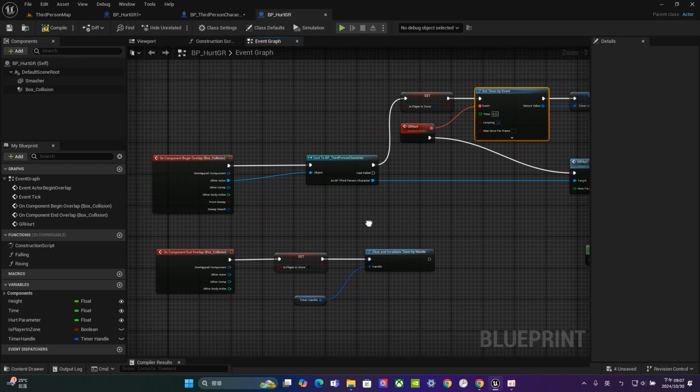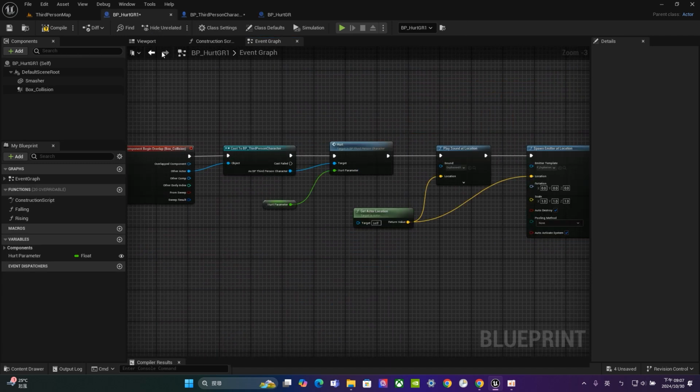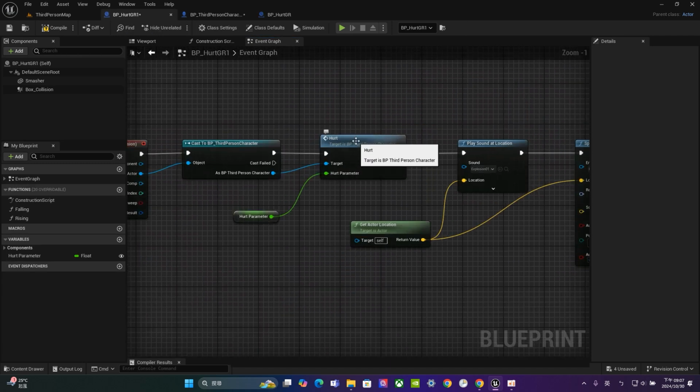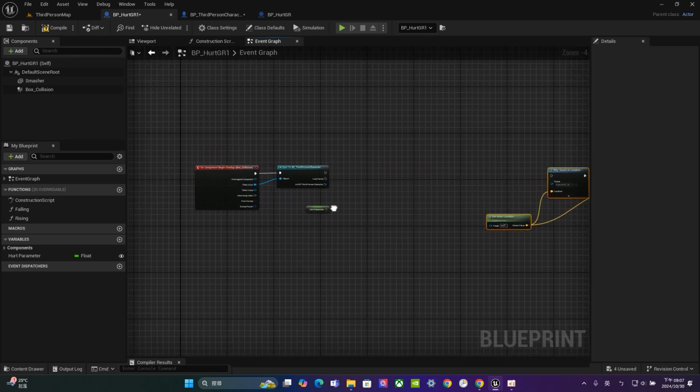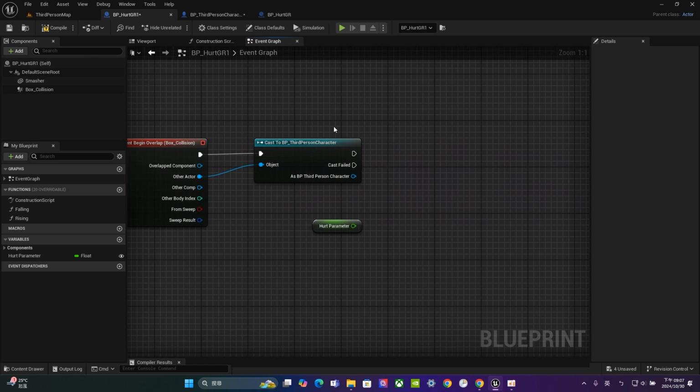Let's try this one, okay? So first thing, let's go back to here. I don't need the hurt anymore. Let's delete that. For the rest of the parts, we are still using that. So let's move them to the side. Okay, we still need that.